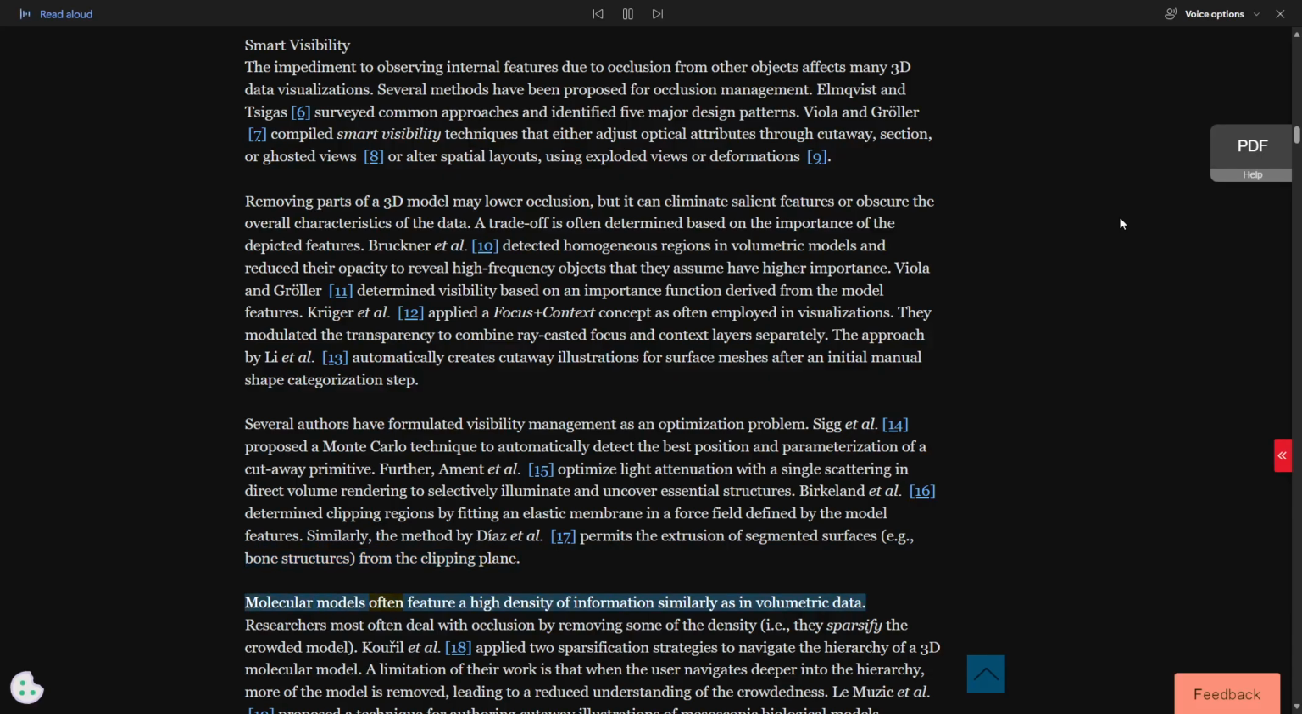Molecular models often feature a high density of information, similarly as in volumetric data. Researchers most often deal with occlusion by removing some of the density, i.e., they sparsify the crowded model.